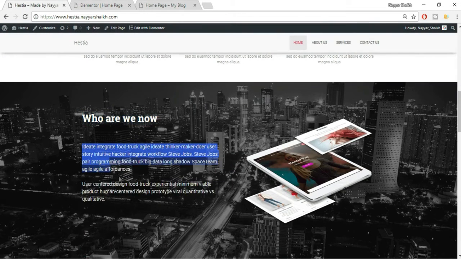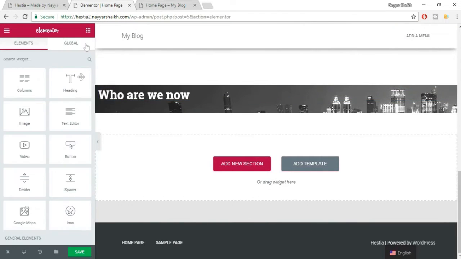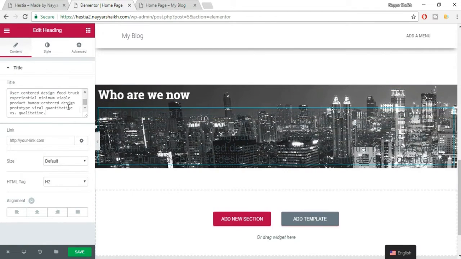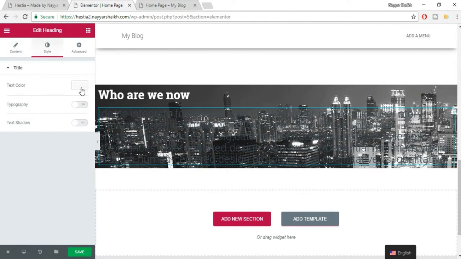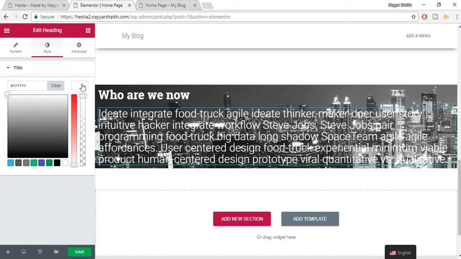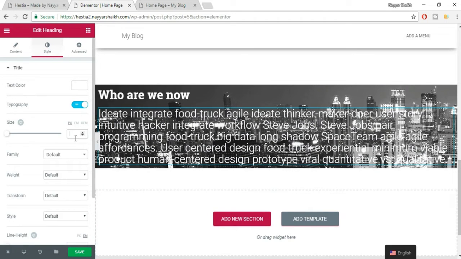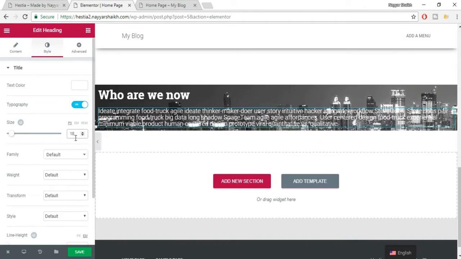Okay, now this is another text. So select this. Again, come back over here. Now add some more text from here. Paste in your text or type in your text. Left align, style, text color white. Fine. Now typography, make this maybe 18. Now this is Roboto. This will be Roboto. Okay, so this is looking fine.